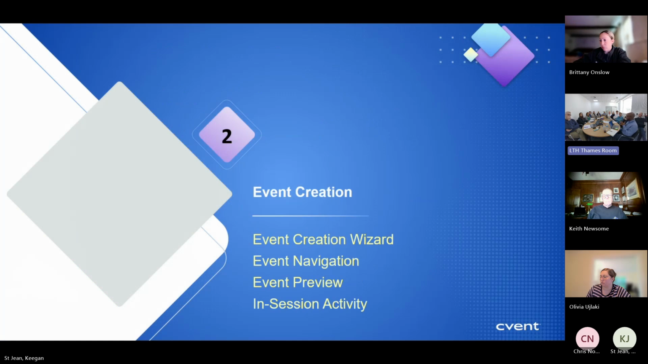So in this module, I want to cover how to create an event in Cvent. We'll go through event level navigation. We'll look at the preview of our templated event, and then you'll have that activity that sees you creating your own event. I do want to call out, Chris said it a bit earlier, but we are working with templates today in this training, and it's a really important distinction to make in Cvent.